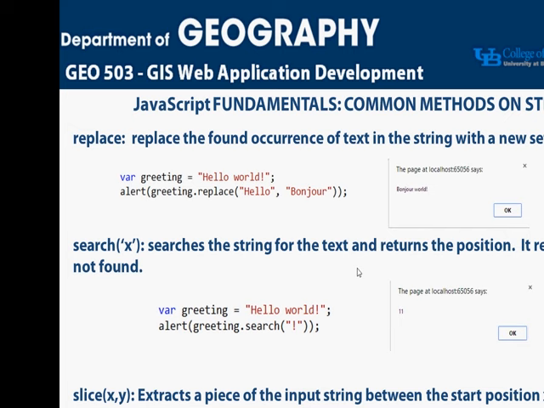The search method is fairly similar to indexOf. I think you can Google it on the website. The differences are subtle. Search is similar to indexOf, where you're searching for a character and it returns the position. So if we're searching for an exclamation point in hello world, it returned 11 because that's the 12th character in hello world.